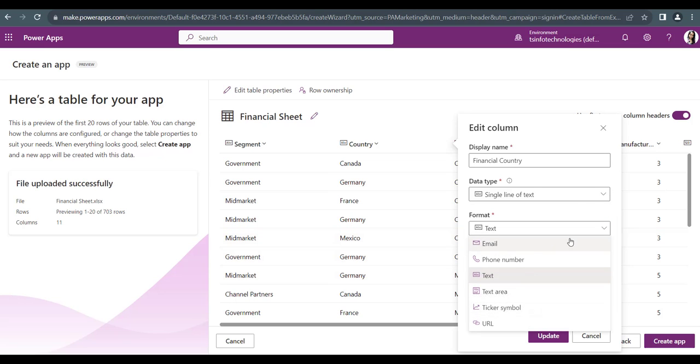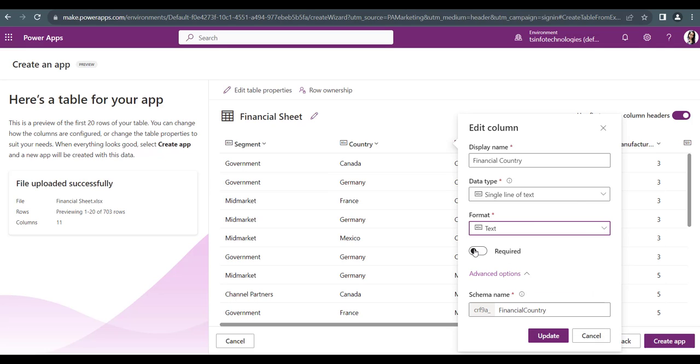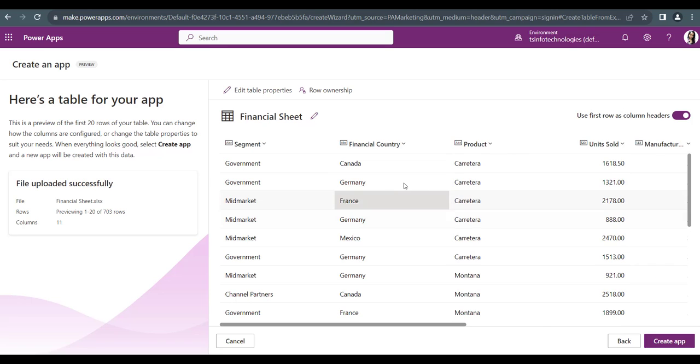If you want to change the format, then you can do it over here by clicking on this drop down menu. And if you want to make this column required, then just enable it, and if not, then disable it, then update it. Once you click on Update, then the column will be modified, the column name will be modified like this. Whatever changes we make, it will modify once you click on the Update button.